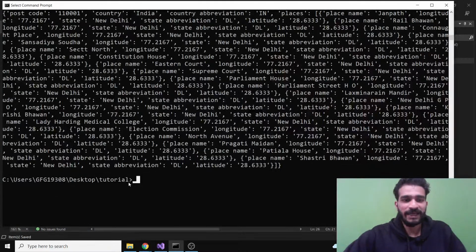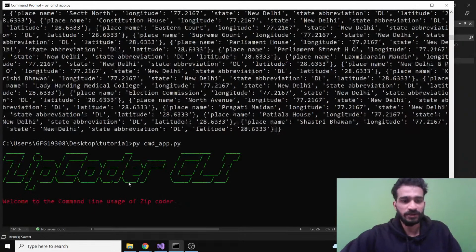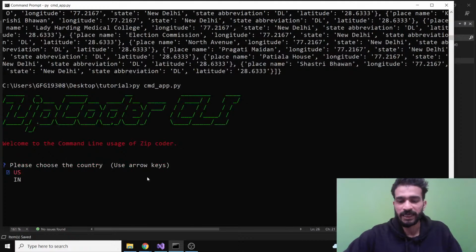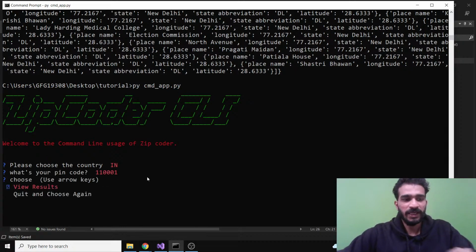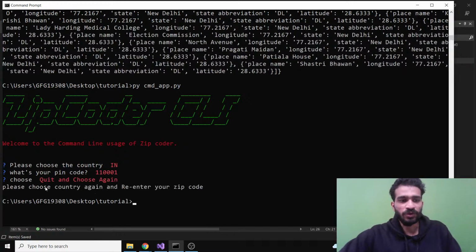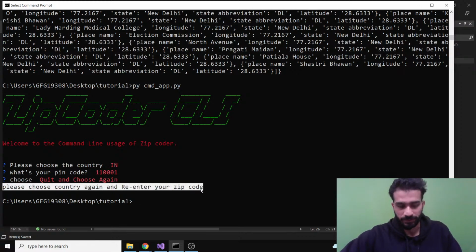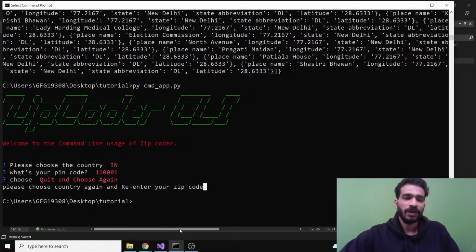Now the second case can be if I choose the other thing. So if I execute the app once again, choose India, what's your zip code, 110001, I give this, and if I choose quit and choose again, which is the second option, right, it stops and prints please choose country again and re-enter your zip code, right? Okay, so it is doing correctly.